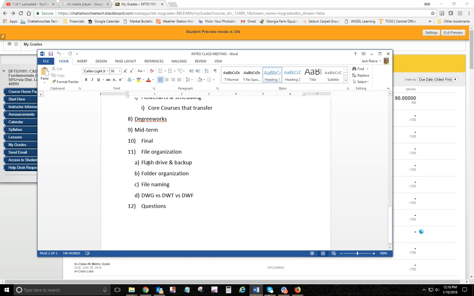I do recommend backing up your work, especially as you get into the more advanced classes where the projects are bigger, and you're spending multiple hours working on a project. And if something happens and it crashes and you lose it, you don't want to have to go back and start all over again. So I do recommend saving your work often and backing it up.